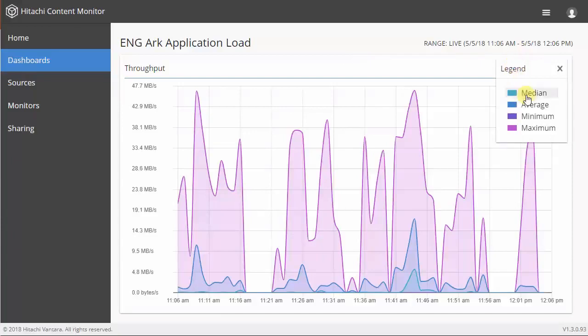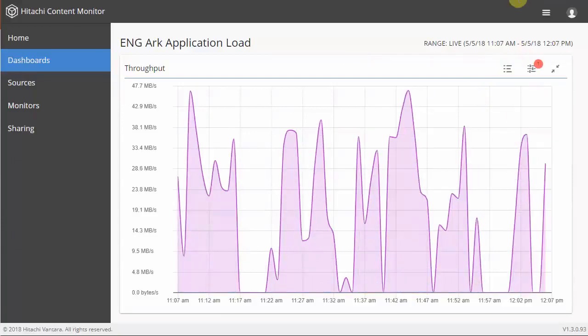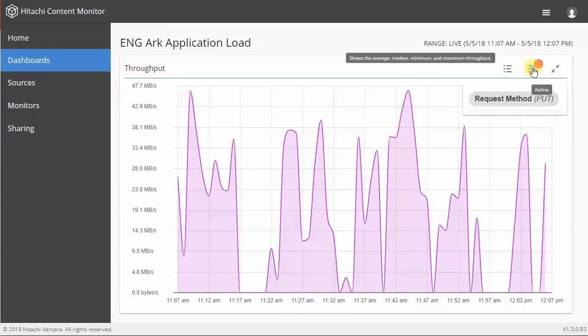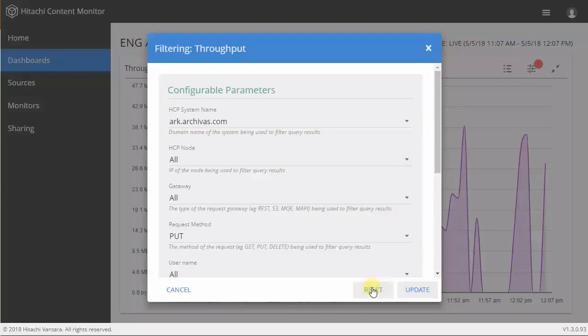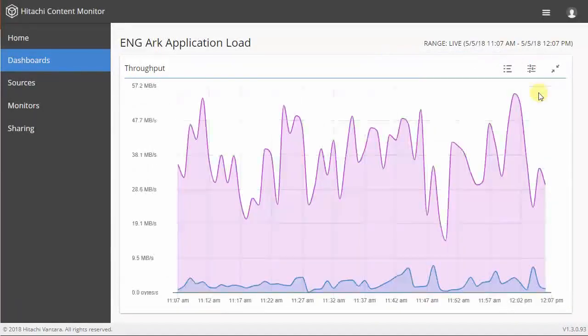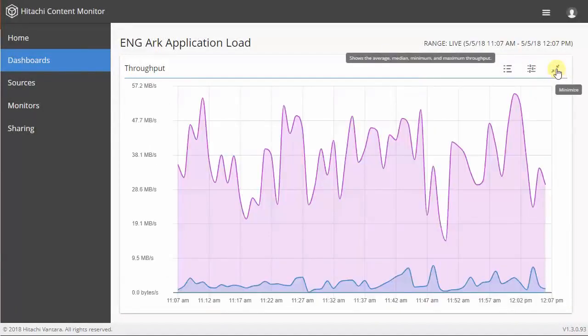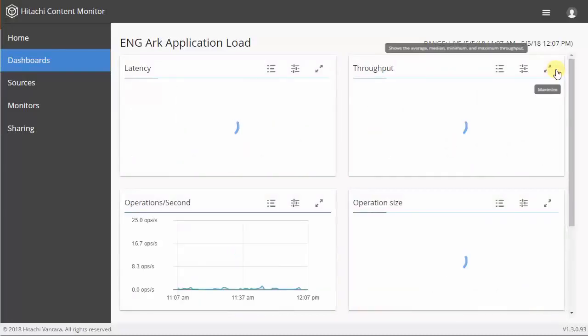So we can also, again, filter out on some of these. Let's look at just the maximum. We can also see from the request method that we have one filter set, and that is the request method of put. We can also reset it very easily to get it back to the defaults by clicking reset, and it'll push us back to the defaults. And we can minimize this again.